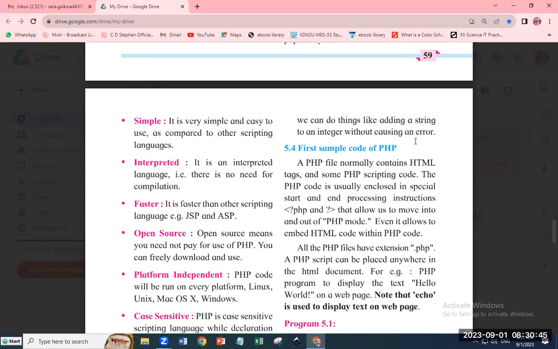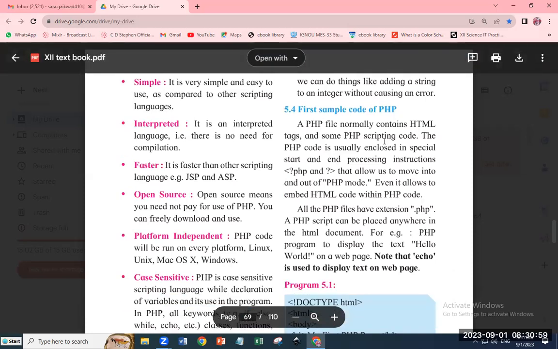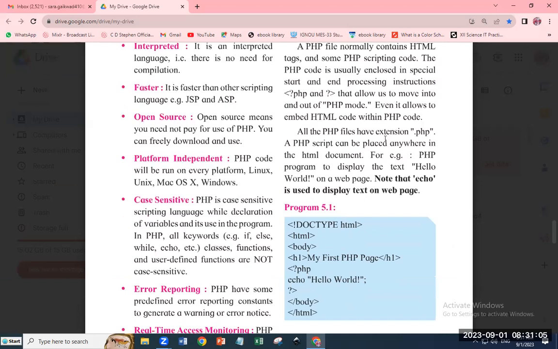But if I declare that the first number is an integer and the second is a string, then those two will not be added, because it will give me an error stating different data types. But here we are not declaring anything, so no error. Now, how to write your first sample code of PHP.